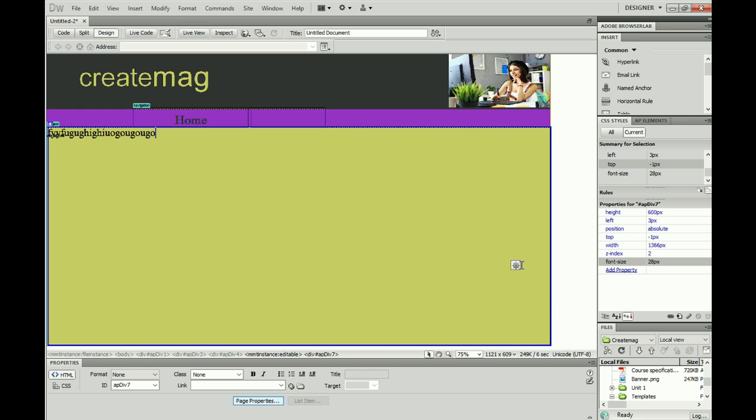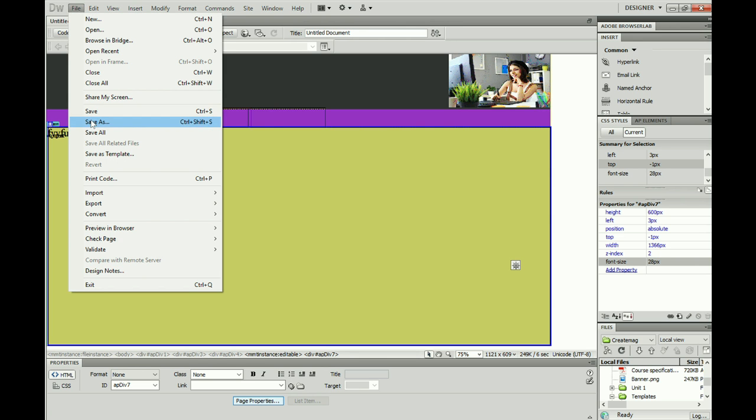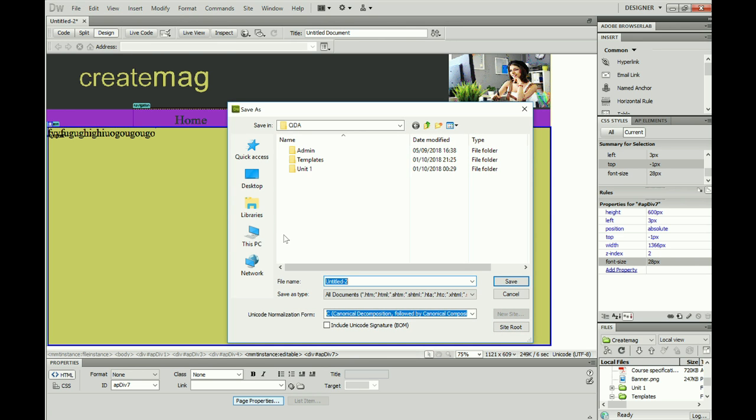Once you've done the basics, you just then of course select file and you save as, and of course then you can start with a home page. So you could call this home page or index, I'd call it home page, and that goes in the same folder as everything else. That's for Create Mag. I'm just going to save that.